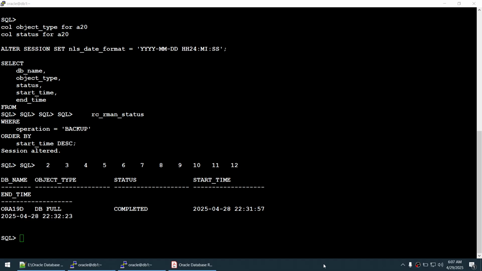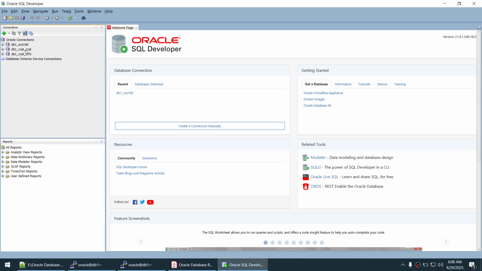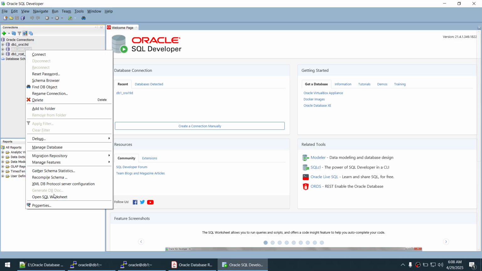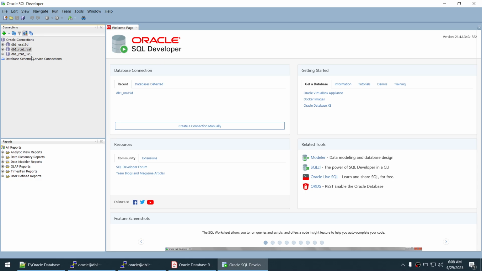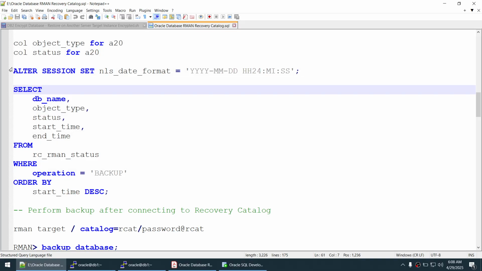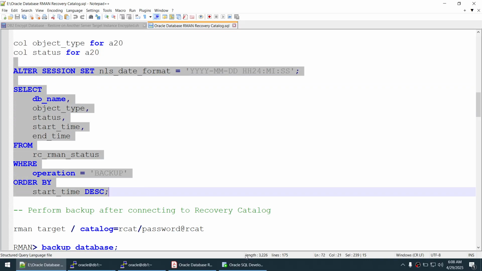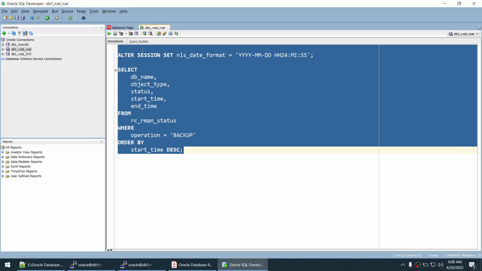Let me launch SQL Developer. Here I have already set up this particular configuration. So let me show it to you, properties. Here you can see the user recovery catalog, the password, and I'm connecting to the recovery catalog. Let me do the test connection. That looks good. Let me connect to that particular database and give it a minute for the prompt to open. And I'm going to run this particular query in SQL Developer so that we can get the proper information.